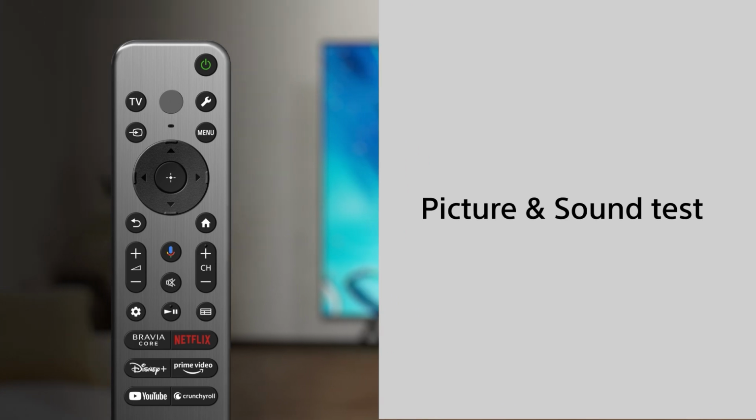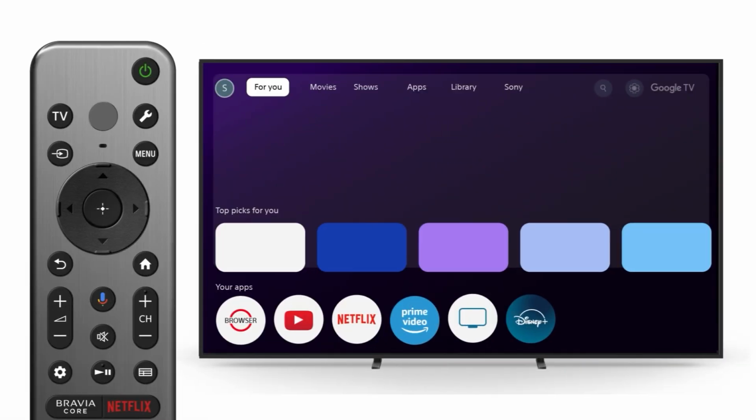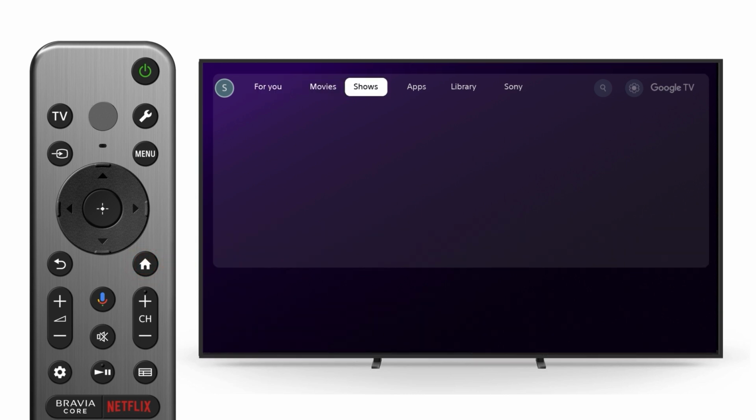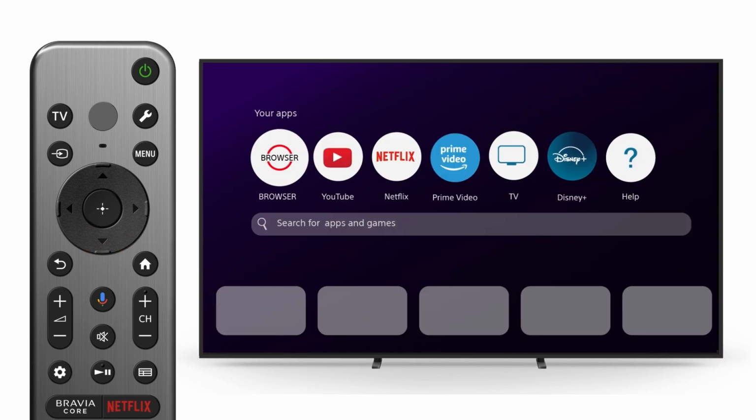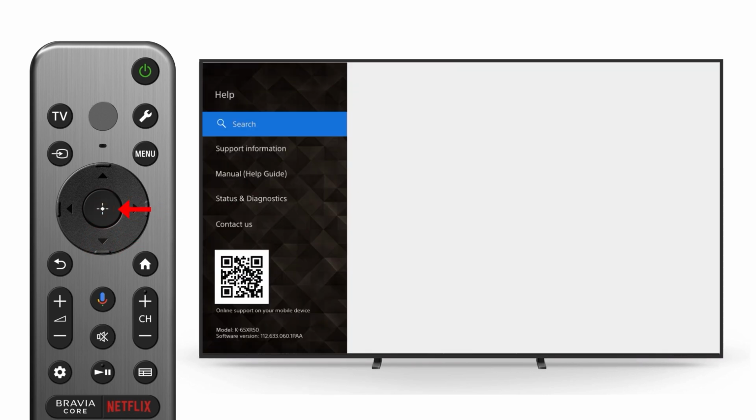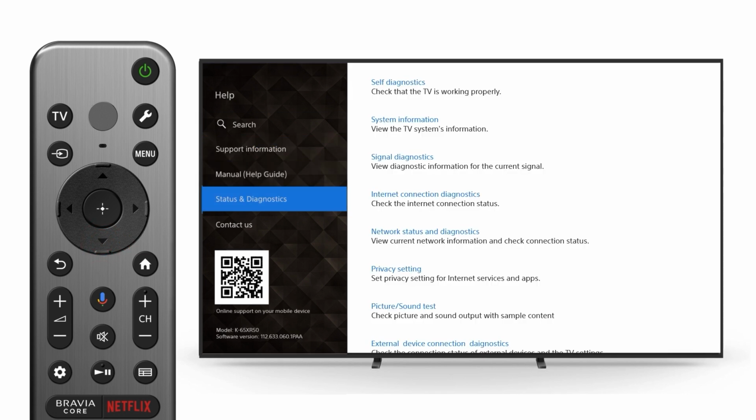How to run a picture and sound test on your Sony TV. To run a picture and sound test on your Sony TV, follow these steps. Press the Home button on your remote control. Scroll down to your apps under the Apps section. Press the right arrow to select Help, then press Enter. Press the down arrow button to navigate to Status and Diagnostics, then press the Enter button.